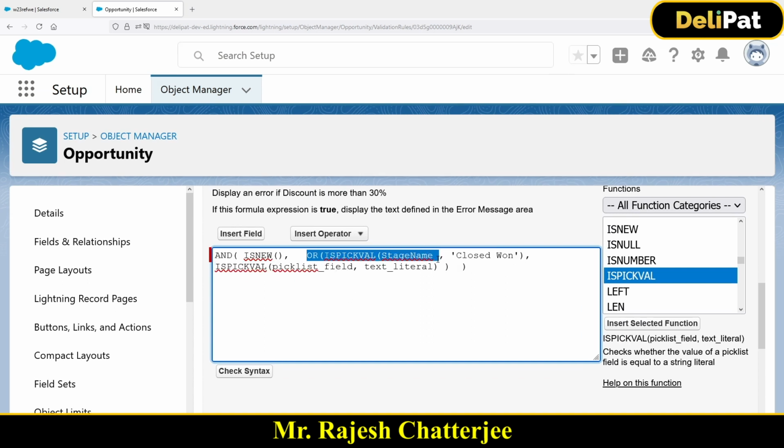So you have to go here, OR, I'm checking first condition, and second condition will be what? Stage name, same stage name, Control C, Control V, and here inside the first inverted comma it should be closed lost. Very simple. Now I have three brackets. Check the brackets. Sometimes you miss a bracket and you'll get a syntax error. So this is my first bracket which is closing, and it's opening over here. The second bracket is for the OR, starting here and closing here, and the last bracket is for AND, starting here, closing here.